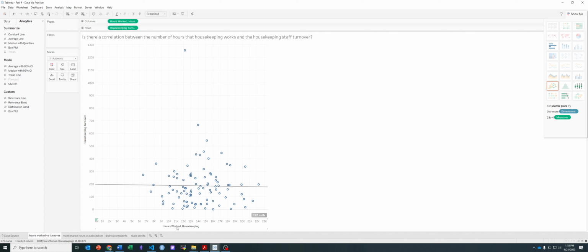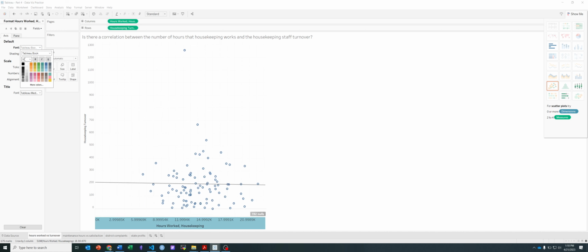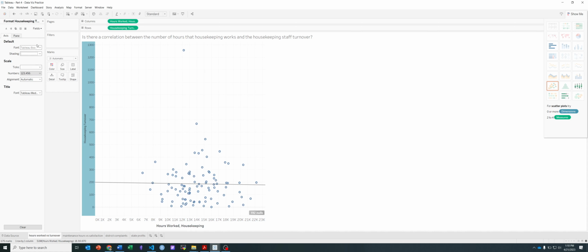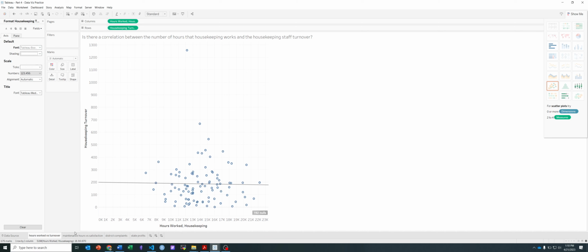And then I may want to make this a little easier to read. I'll maybe select on format and make these labels a little bit bigger. Could do the same thing over here. Click there, then click font. Make those labels a little bit bigger. And there I have an answer to that question. So that's our first question.